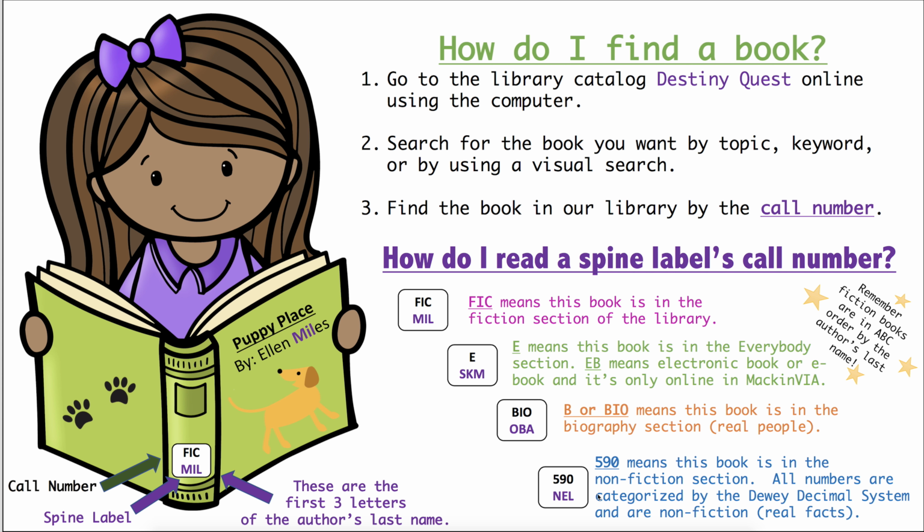Okay, another section is the nonfiction section. Now, the nonfiction section is going to have numbers on the top row. If it has numbers, then it's always going to be in the nonfiction section. The nonfiction section is more towards the back of the library.